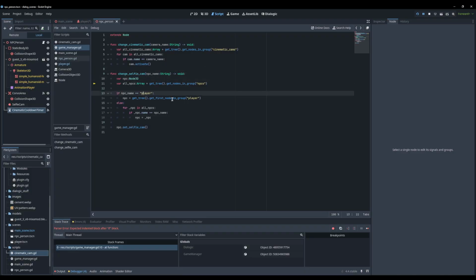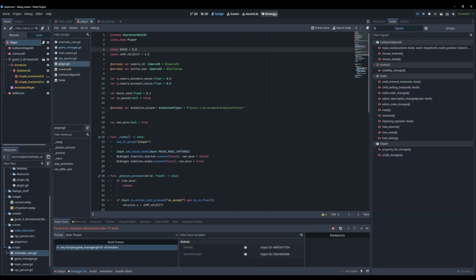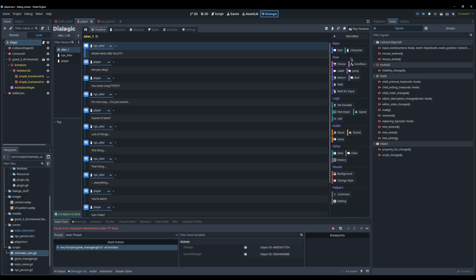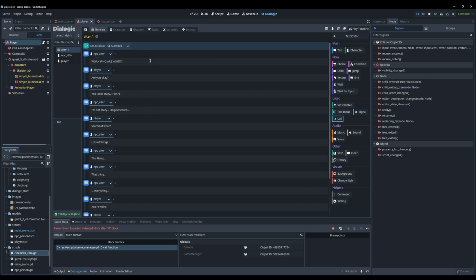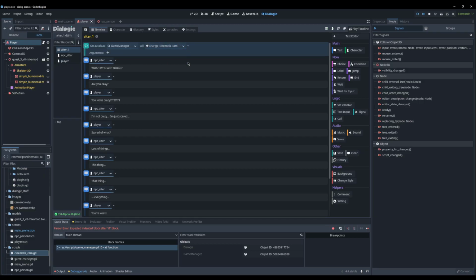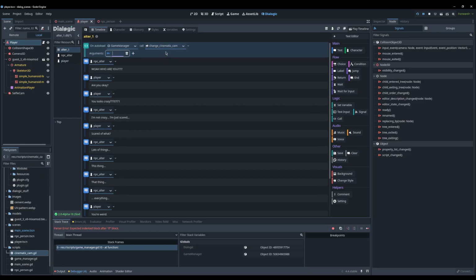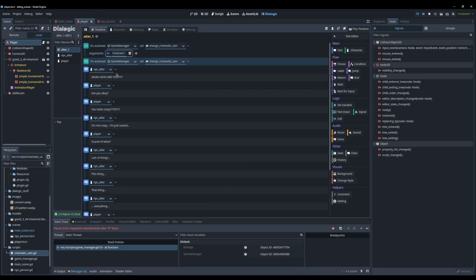We've got player. Yeah, we don't want it to be too egregious. Cool. Now back in Dialogic, just to show you what I mean, we go GameManager. I really should have put this in a Cinematic Manager or something like that, but we've only got one at the moment and I like GameManager. So change Cinematic Cam is now here inside Dialogic. What we can do is change that Cinematic Cam and we're going to go Cine Cam 1. Then we're going to get, where's wait?